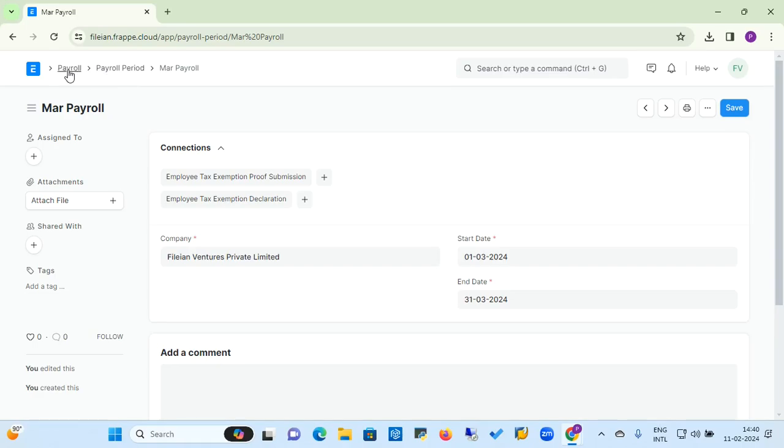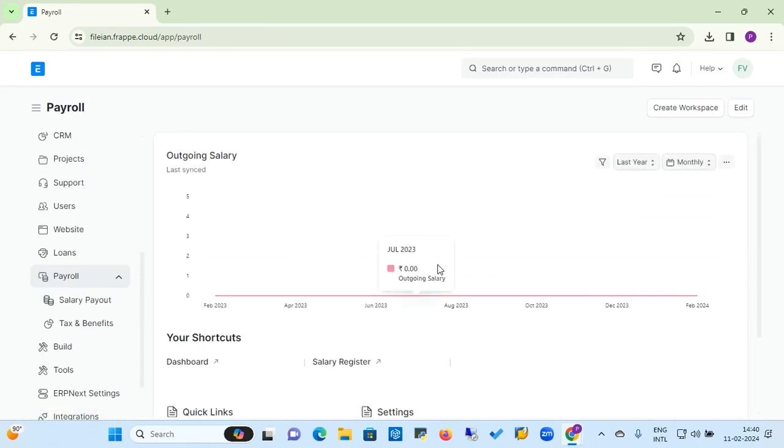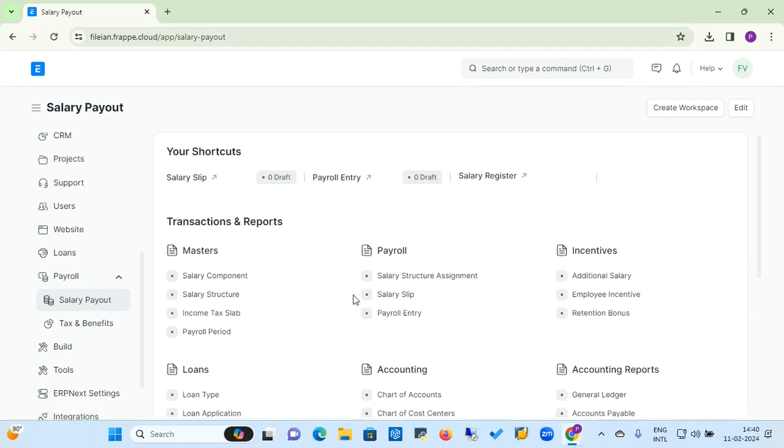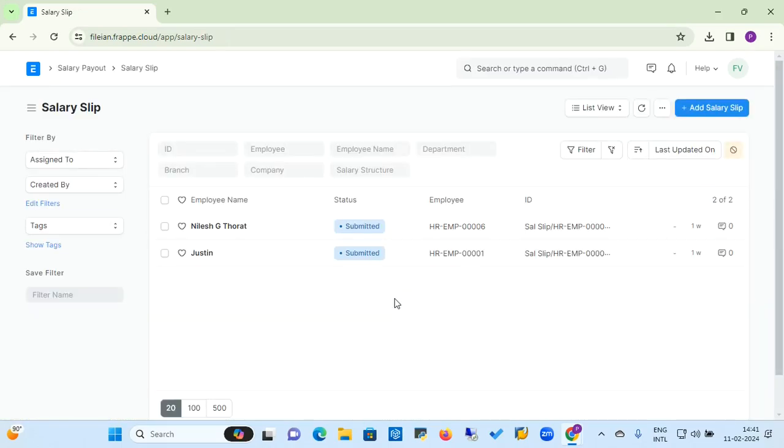So go back to the payroll period, back to salary payout. Here we have seen that we added salary component, we generated salary slip, we assigned salary structure. We also created income tax slab, and we also created payroll period. Now we are seeing the salary slip for a particular employee.